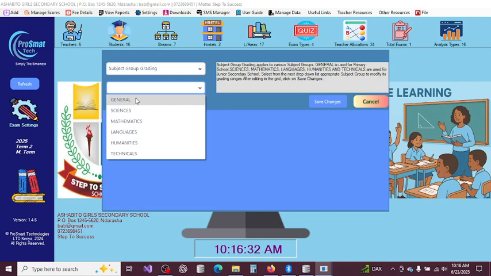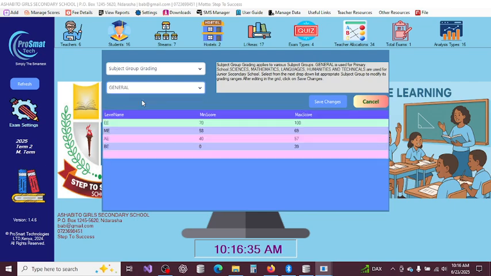So let me say you want to update general. You can just come to general and you can see already it's dynamically fetched. It has fetched the 4 levels. Remember the primary grade 6 up to grade PP1, we are retaining the 4 levels. So you just come and update.